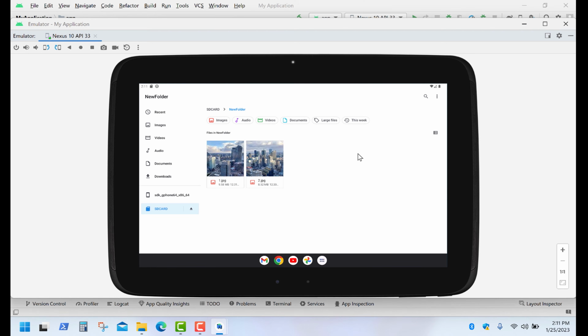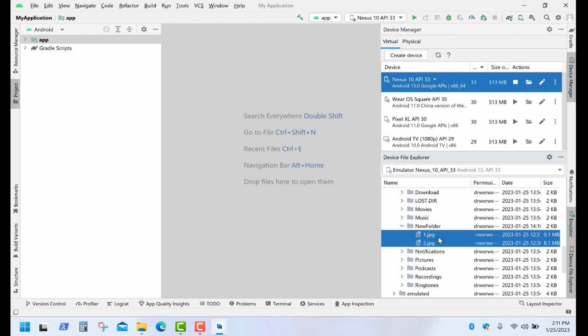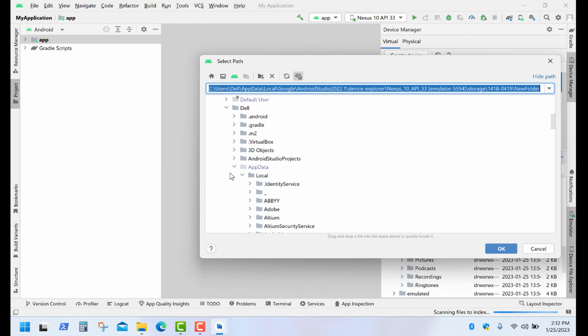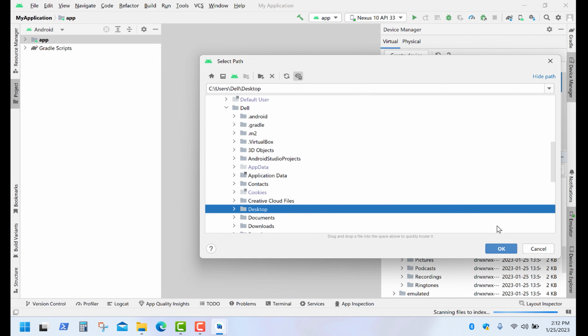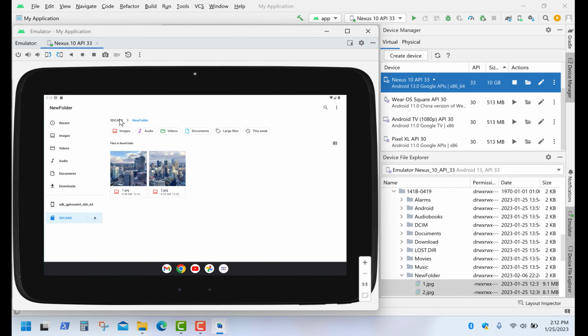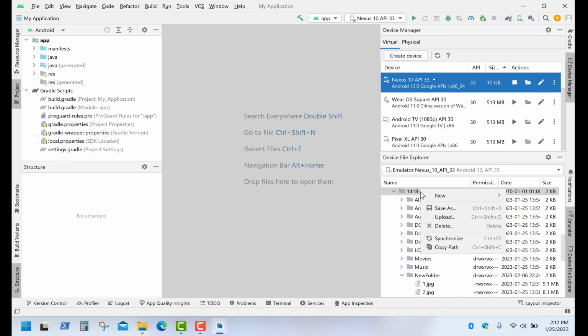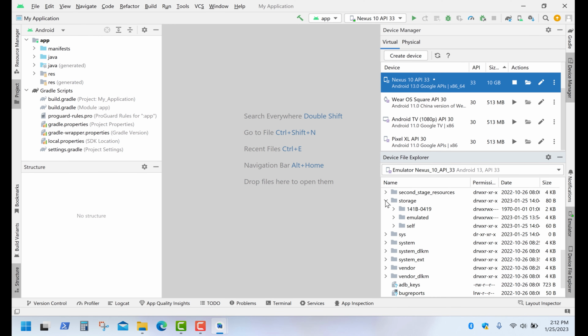And if you want to download some files from the virtual device, then select those files in the Device File Explorer, right-click, select Save To, choose a folder on your computer, and click OK. Here they are. Now, if I delete this folder, as you can see, it's still present here, so we need to sync with the virtual device. Right-click on the SD card folder and select Synchronize. And the folder's gone. Easy peasy.